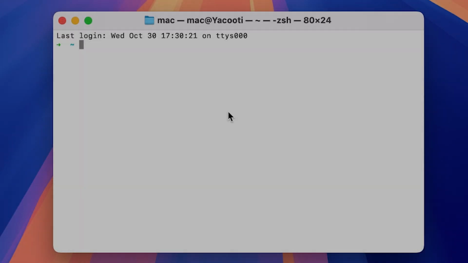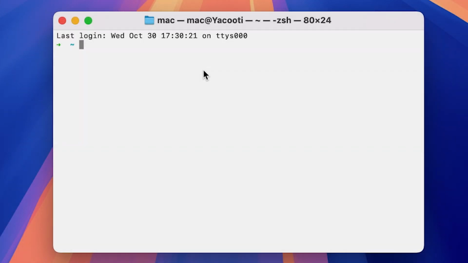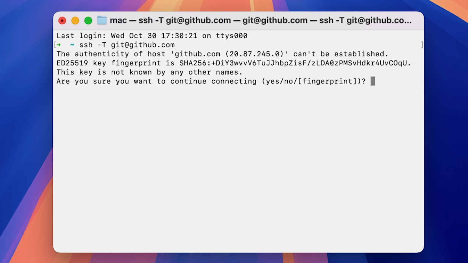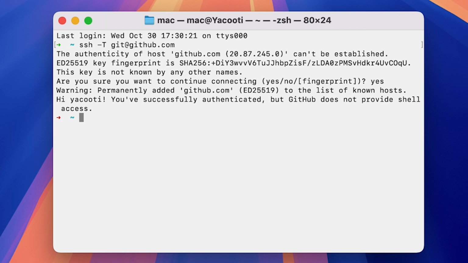Let's confirm that everything is set up correctly. In your terminal, type ssh -T git@github.com and press enter. If prompted, type yes to continue. If you see a successfully authenticated message, then your SSH key setup is working.